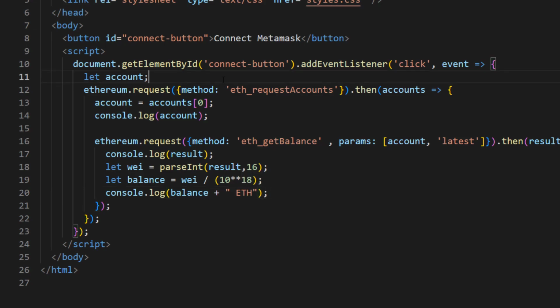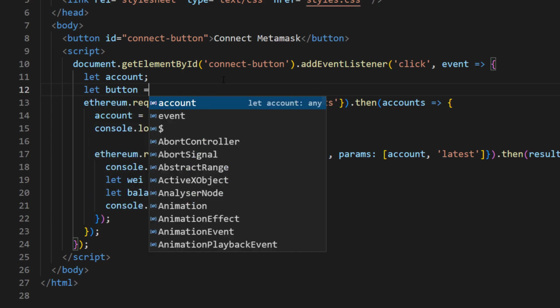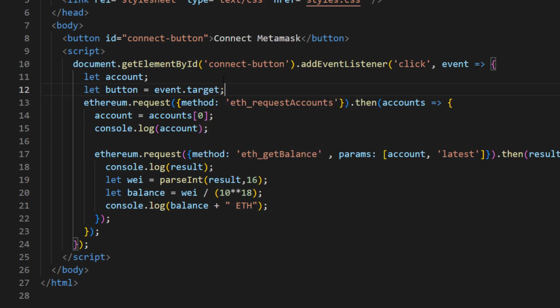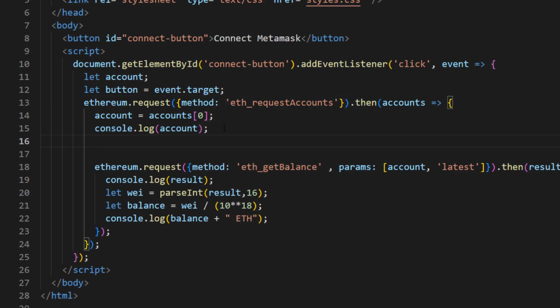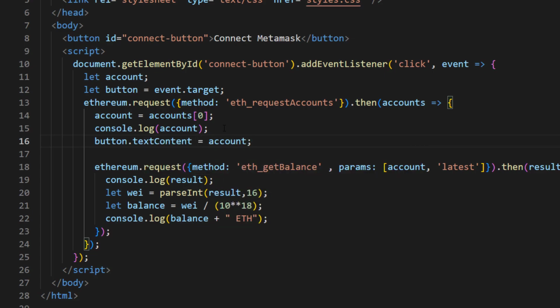Finally, I will also change the button text content to the account address after the user connected their wallet. Okay, let's see the result.